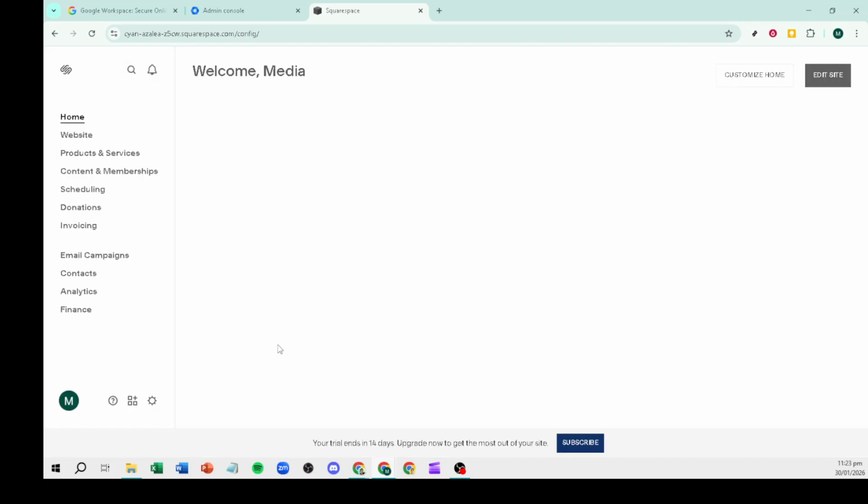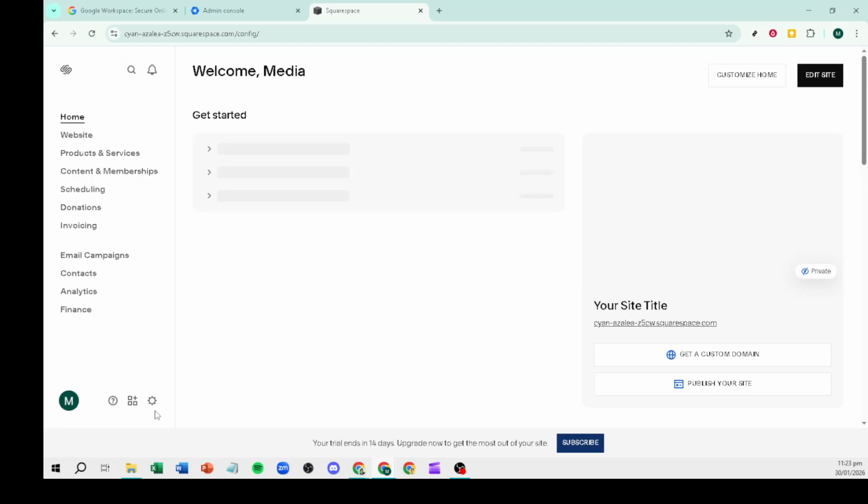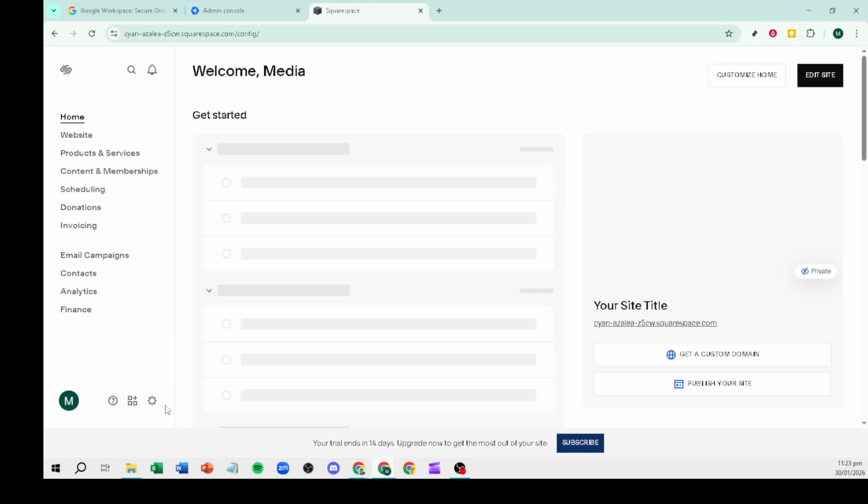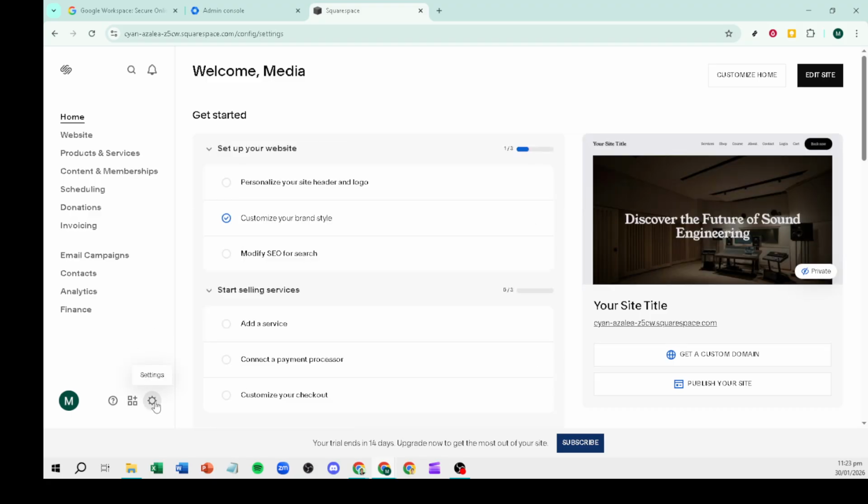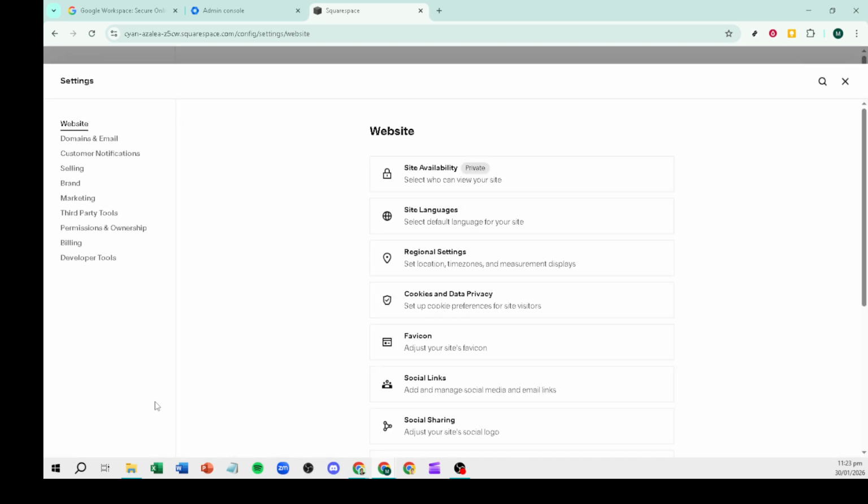Start by signing into your Squarespace dashboard. From the left sidebar, open settings. Inside settings, head to the section labeled domains and email. This is where Squarespace keeps all domain and email tools in one place, so you won't need to jump between tabs or copy DNS records manually.